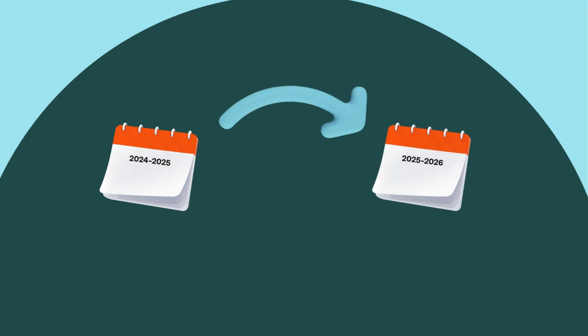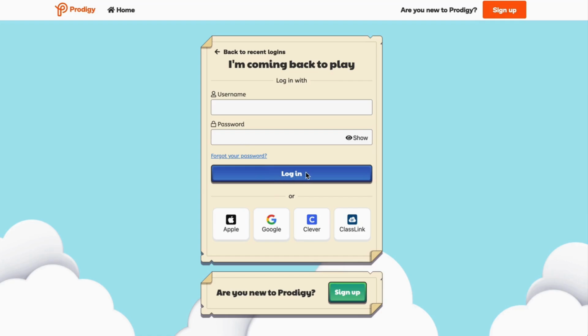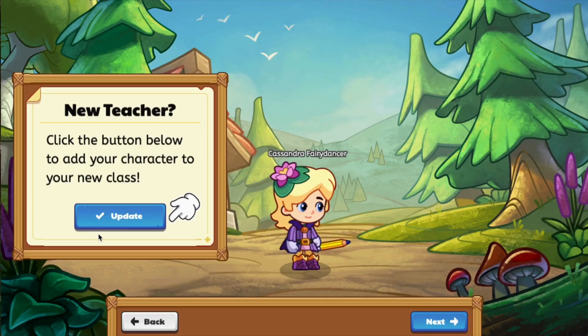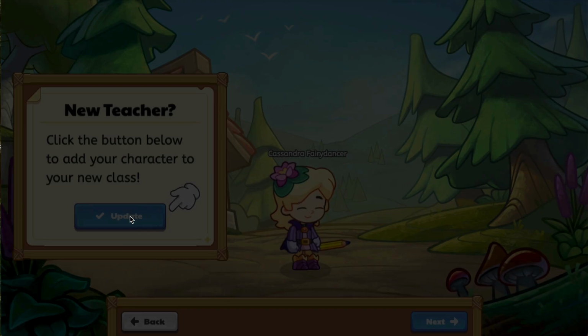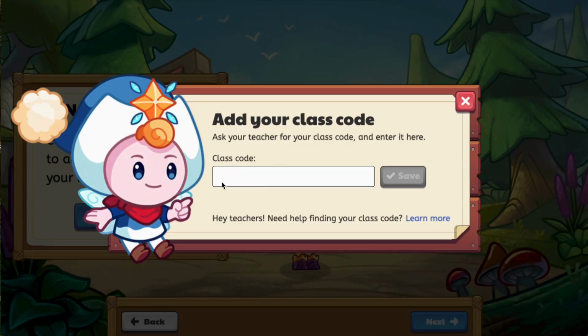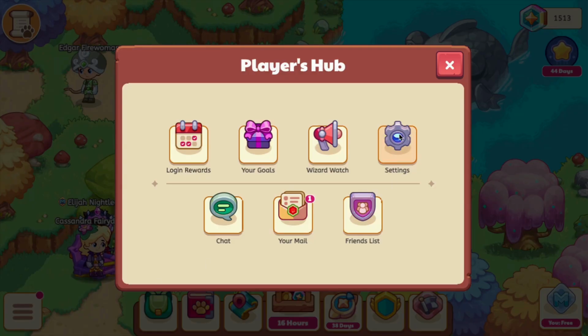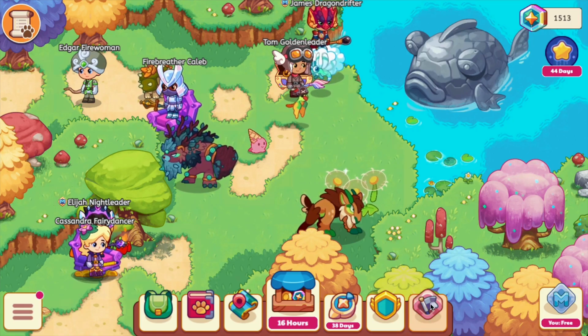If students used Prodigy last year, they can keep using the same account. They just need to log in with the same credentials as last year and attach to their new classroom using the teacher's class code. Students can input this class code in a variety of places: the Update Teacher screen right after logging in, their settings, or on the Wizard Dash screen.